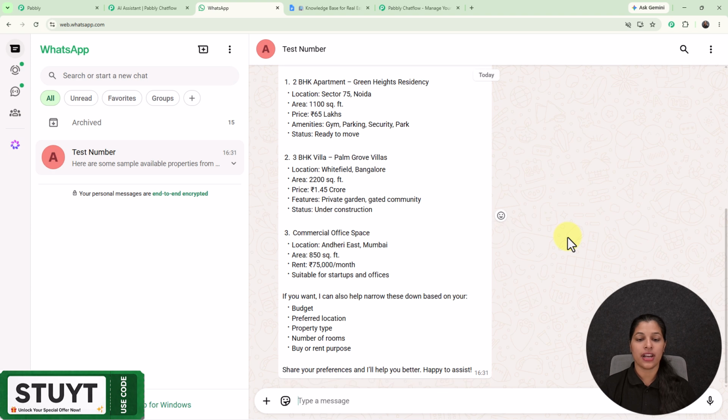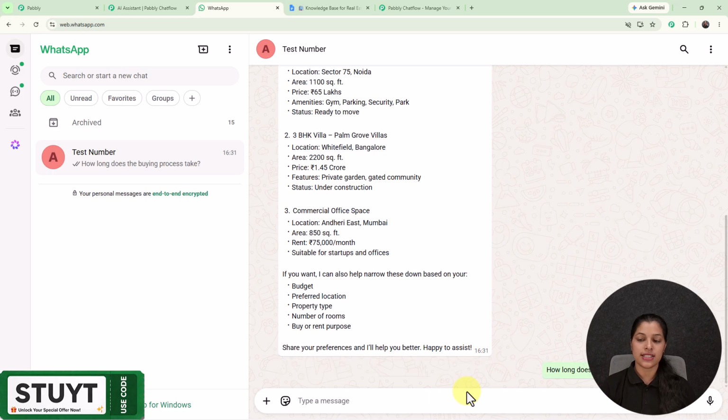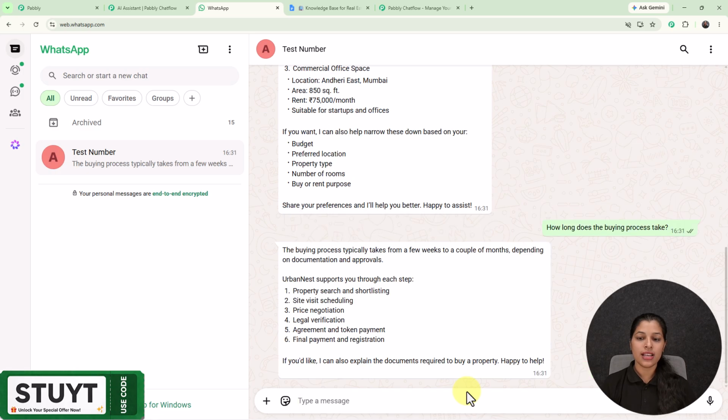Now let's enter another question to check its proper working. And here I'm going to enter this question, that is, how long does the buying process take? Now let's wait for the response. And here you can see that I'm getting the answer to my question. So now by looking at this automated chat, you can see that I'm getting the answer to my question within a few seconds, and it is resolving all my queries.